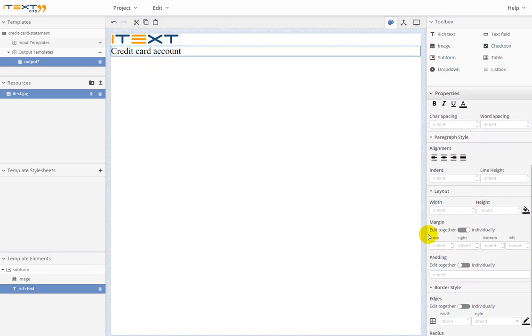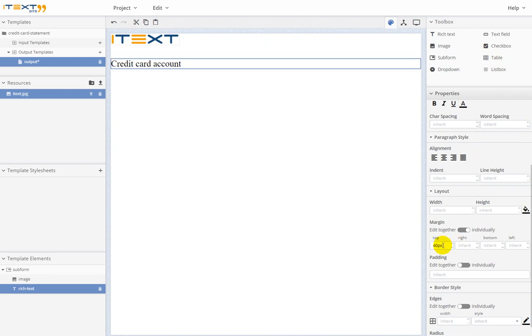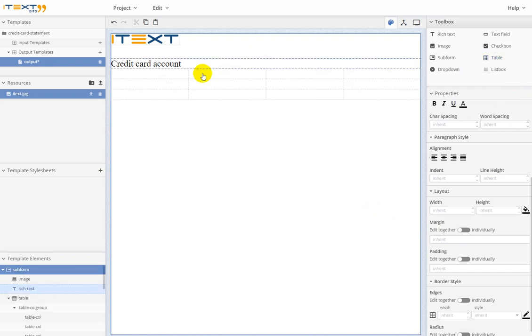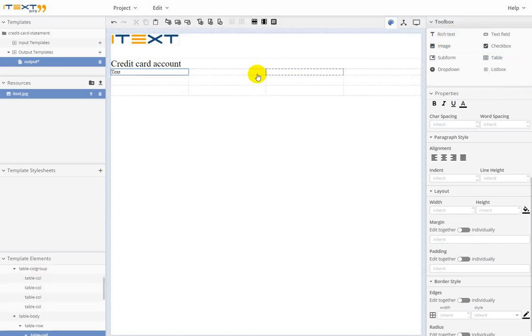I will add individually and change top property like this. So now let's add a table with 3 rows and 4 columns, and I will insert rich text element into each cell of the table.